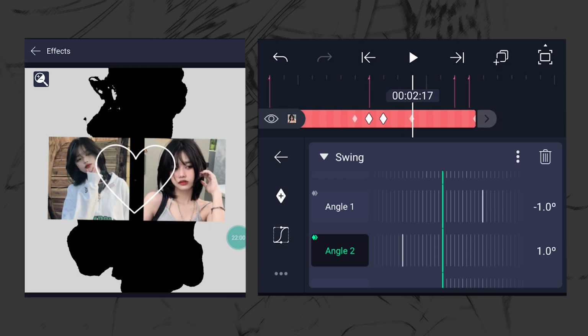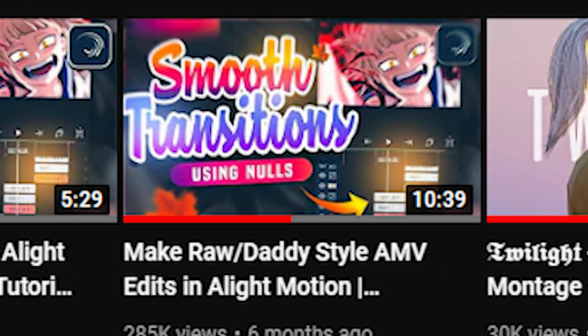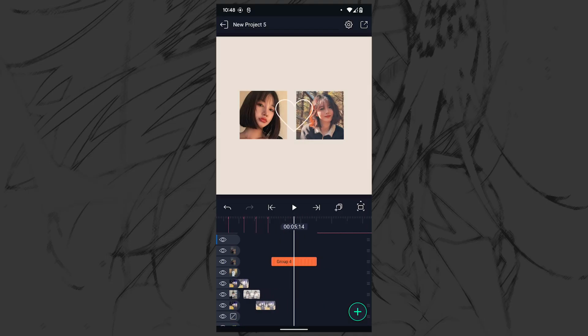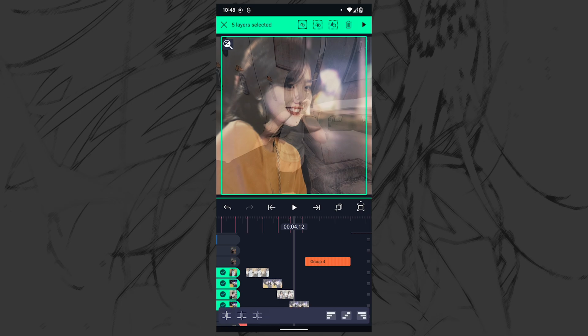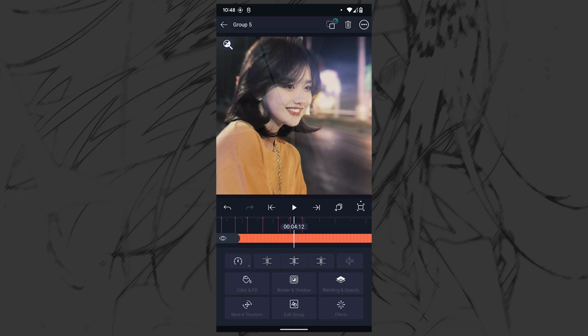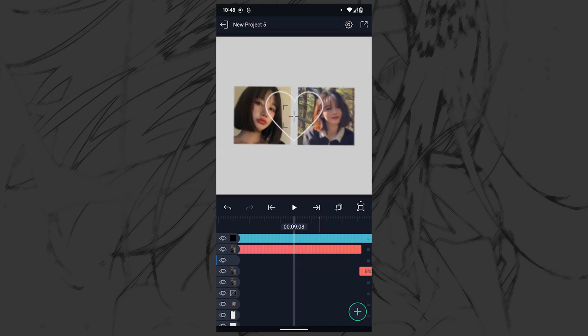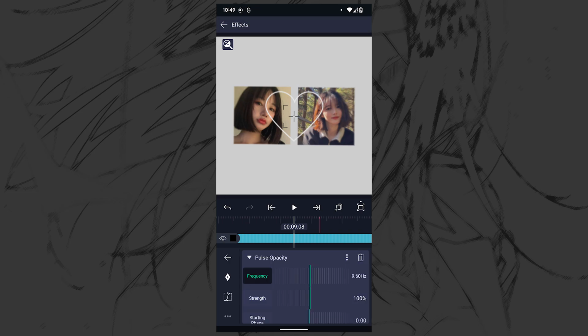So before this mark we don't have any movement or anything, and after this mark we have a light shake and swing effect. To make this part of the video, you can check out this video. It is about raw and daddy style, and this part is very simple. You have to select all the layers, then you have to group them together. Now to make this group fast, you can click on this group, and from here you can increase the speed of the group. The flicker effect is very simple. I added a black rectangle. I added the pulse opacity effect with this frequency, and that is how you get a flickering effect.